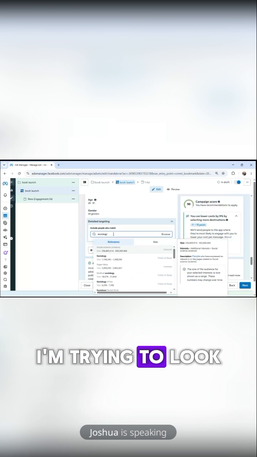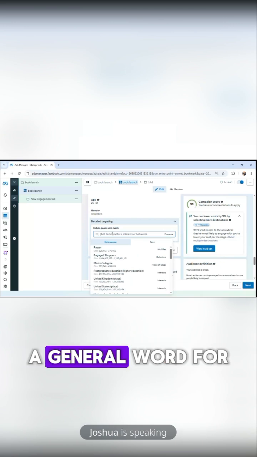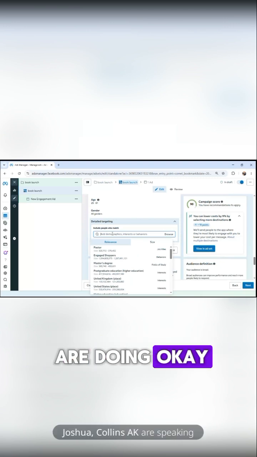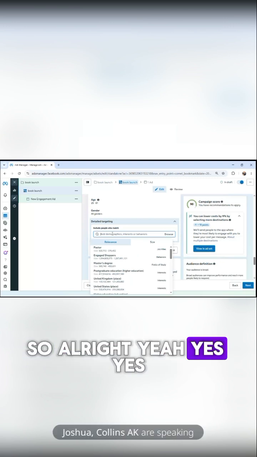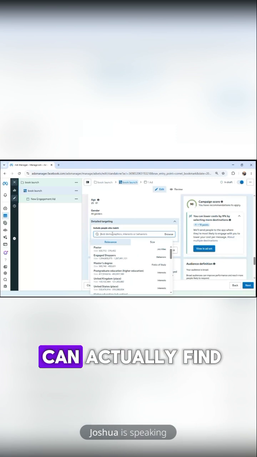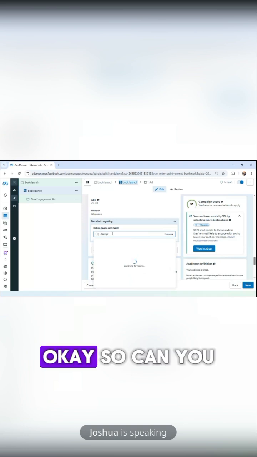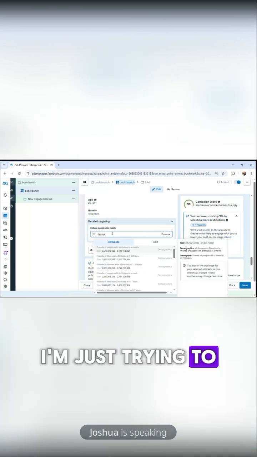Like, okay, I'm trying to look for one. Because demography itself is like a general word for these things that we are doing. So let's just look at it and see whether we can actually find. Let me type it in. Okay, so can you see it now? I'm just trying to type demography.